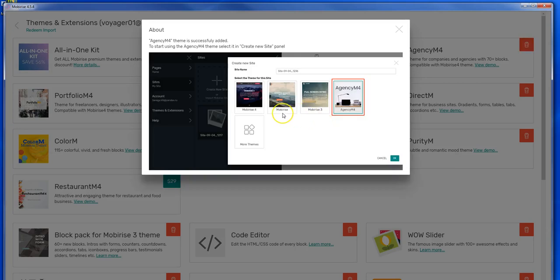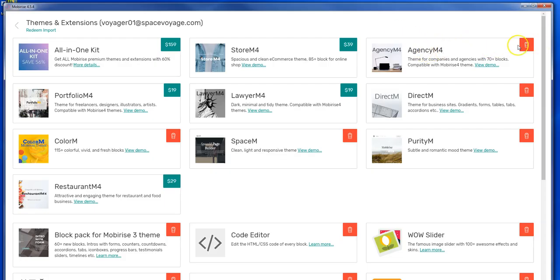So what it's doing is it's basically on the cloud, and on the cloud it's saying we're allowing Doc with the user Voyager01 at spacevoyage.com to use Agency 4M because he already purchased it, and it's saying that it's going to appear in the new site. So we click here. Okay, so here it is. If we wanted to delete it, we could, but because we paid for it before, we still have access to it. And I believe that as long as it's available, we would be able to use it.